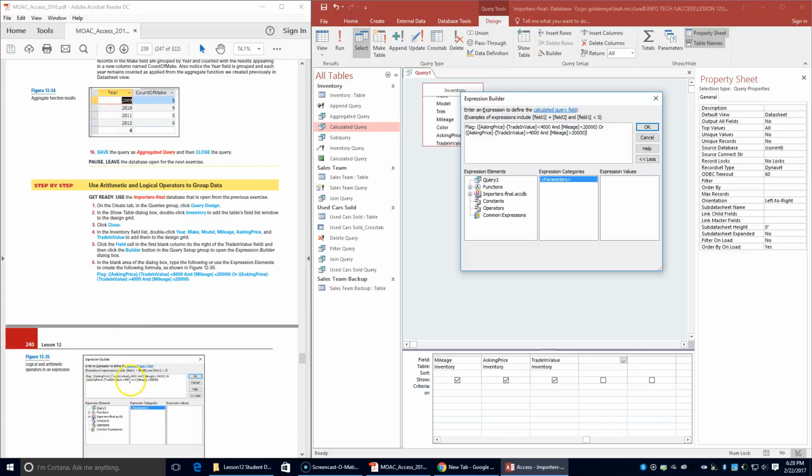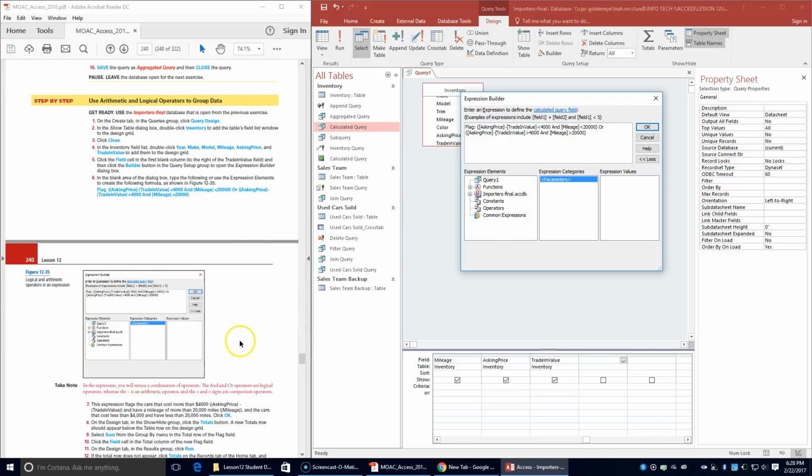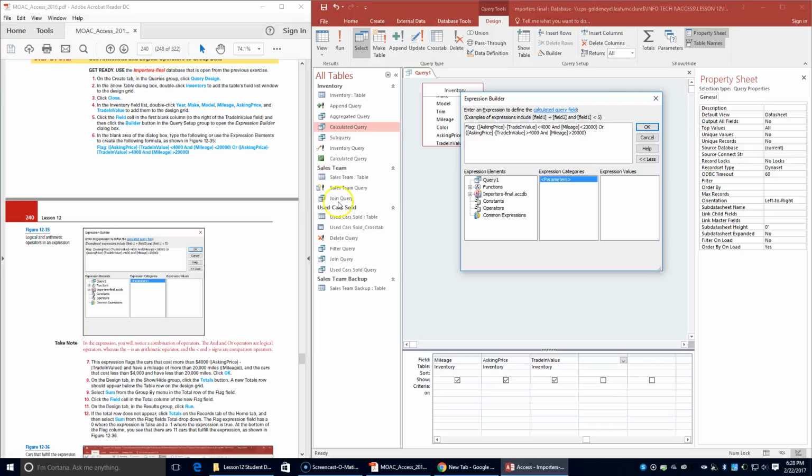Okay, that was a heck of a thing to type in, but your box should look similar to the picture on 12-35. Okay, it says the expression flags the cars that cost more than $4,000 asking price minus the trade-in value and have a mileage of more than 20,000 miles, and the cars that cost less than 4,000 and have less than 20,000 miles. So we're going to click OK.